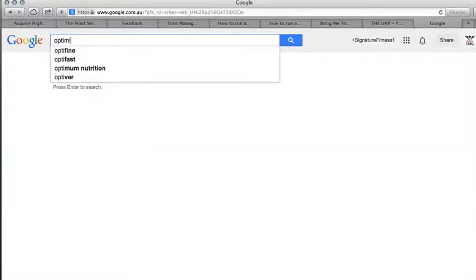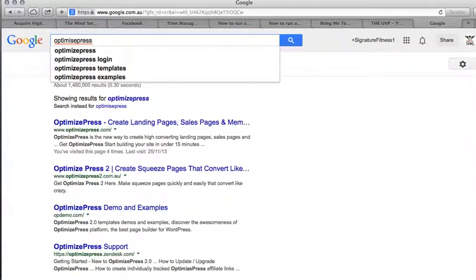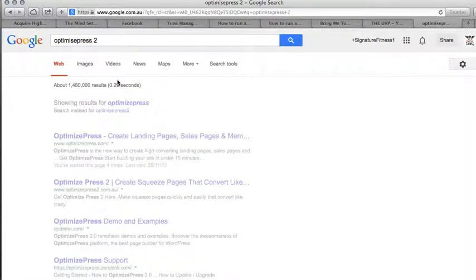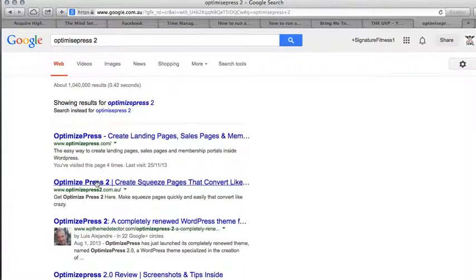Okay, Optimize Press 2. You want to get 2, not 1. 1's good, but 2's better. Okay, Optimize Press 2. Right, this costs money. It's not too expensive. I think it's about $100 for the year, or like $400 for an unlimited, so it means you can have as many websites as you want.